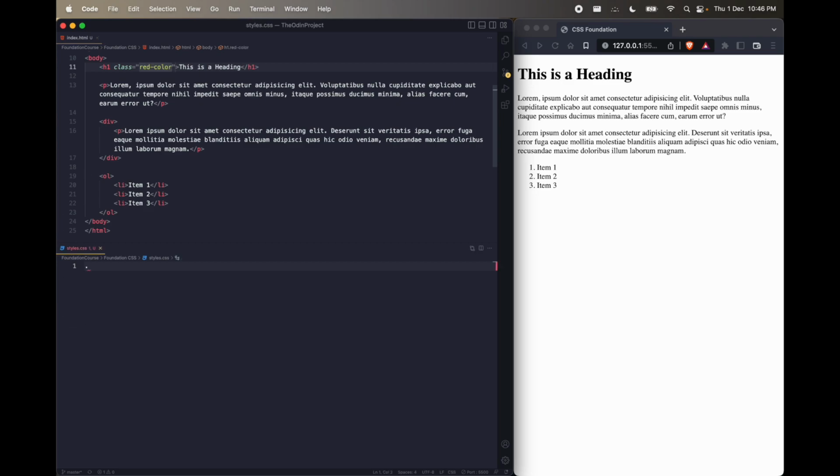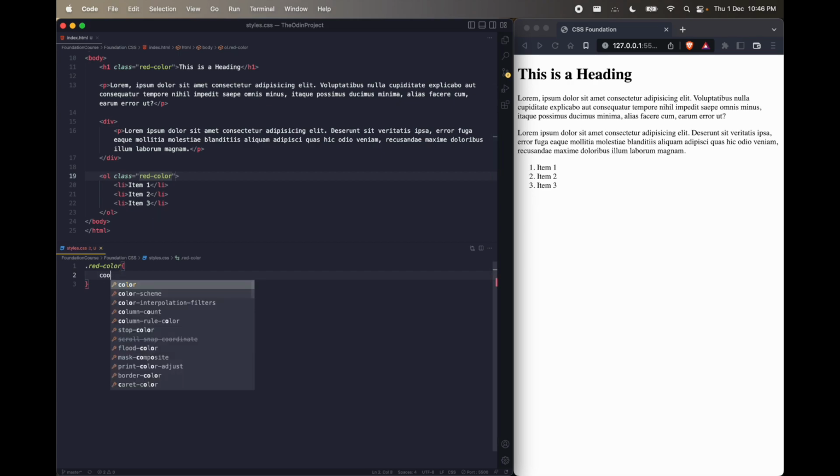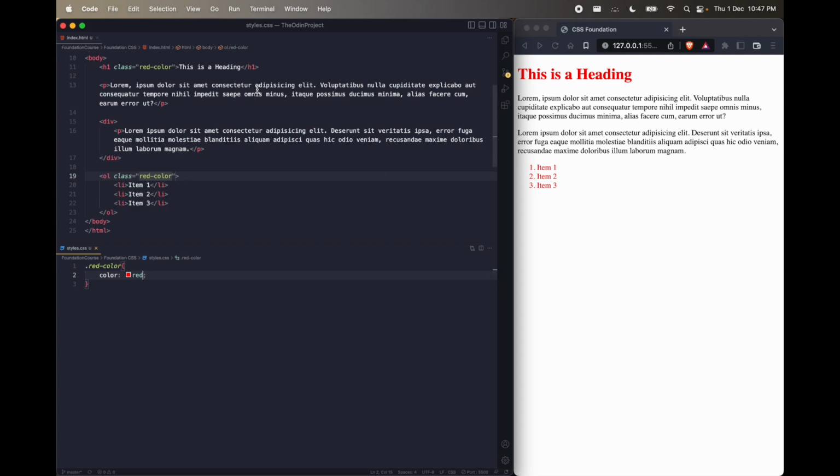Now the syntax for this is, to select a class is red color. So I'm giving this ordered list a class of red color, and the syntax is we use a dot, and then red color, and then opening closing parentheses, and after that we just write color is equals to red. Yep. See, now only the properties with the class red color will show these changes.